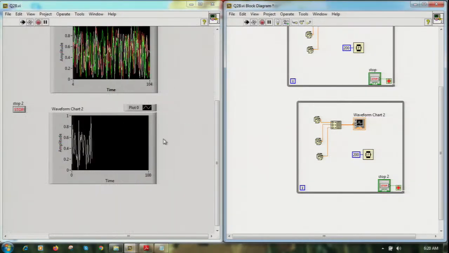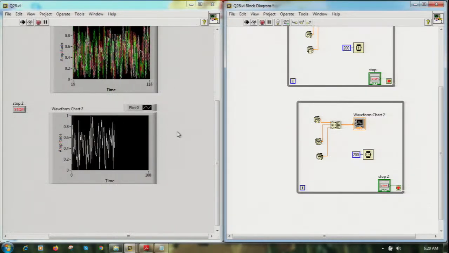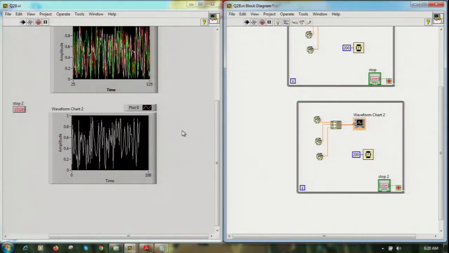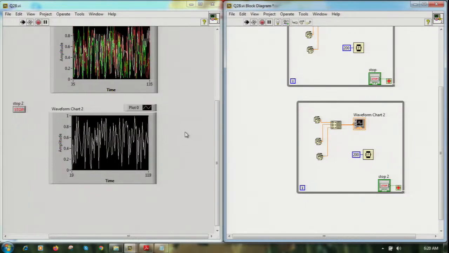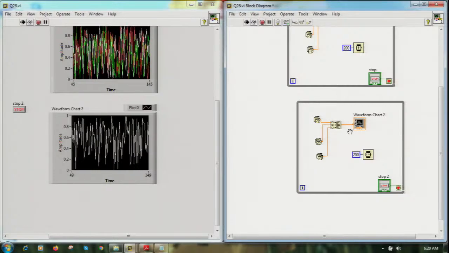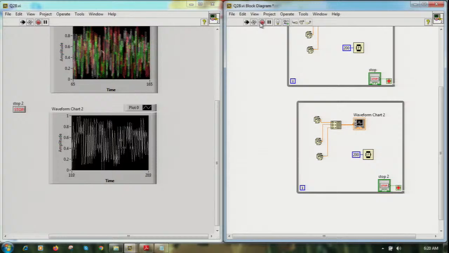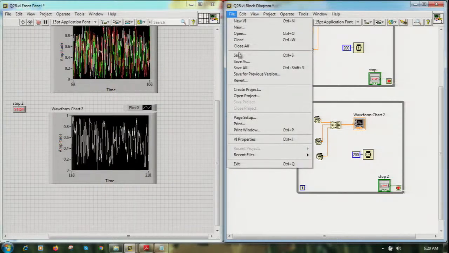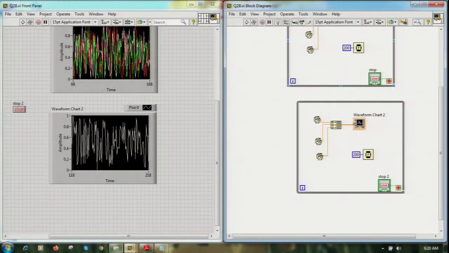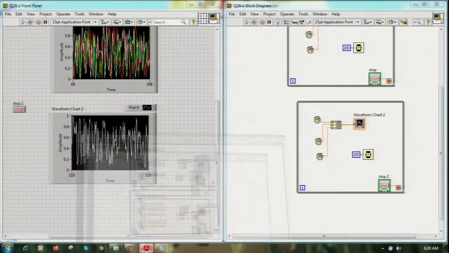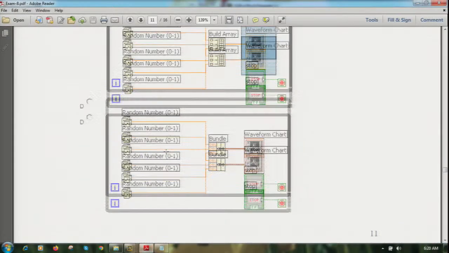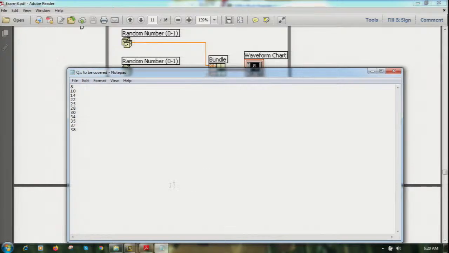So see, there is only one waveform, which clearly shows that there is concatenation and only one waveform is generated using the build array function. So the correct answer is D. Next question.